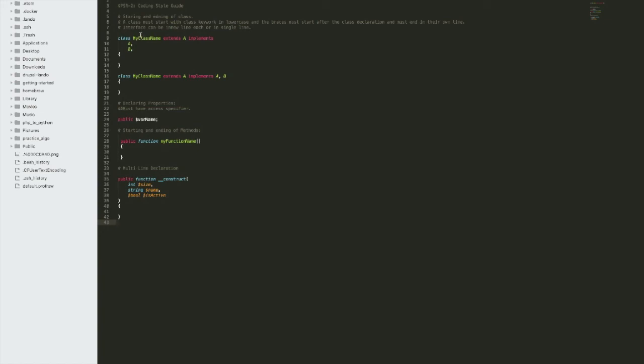Another one is that a class can implement interfaces, and if it is implementing interfaces, they can be written in a single line, like here, or in multiple lines. In case of multiple lines, the keyword must be on the same line as the class declaration, but the interfaces individually must be on their own lines. The braces must be on their own line. Similarly, for methods, the starting and ending braces must be on their own lines. The naming convention for the properties I have already told you in PSR 1, so that is already covered.